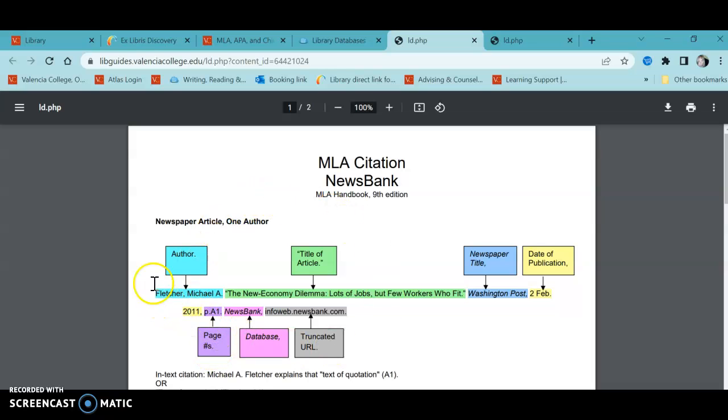So it would be the author's last name, then first, the title of the article, with each main word capitalized. The newspaper title it was published in. It could be the Washington Post. It could be Miami Herald. It could be Orlando Sentinel. The date it was published, notice the day, month, then year, the page number if known. The database publisher's Newsbank, even though the database might be America's News, and the truncated URL for this particular database here. Each one of these might be slightly different.